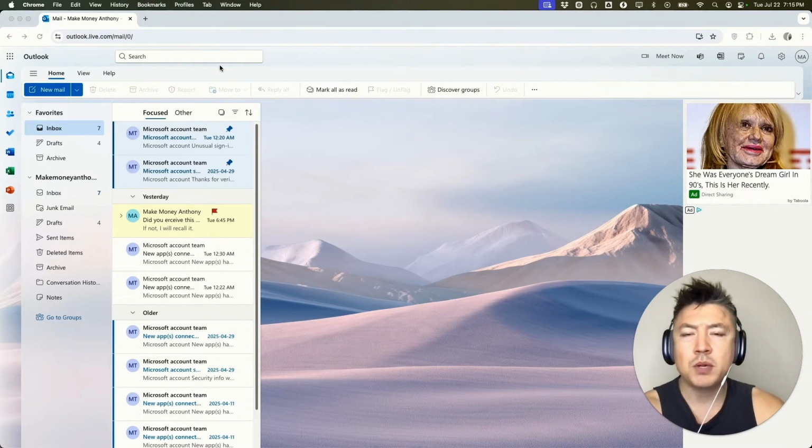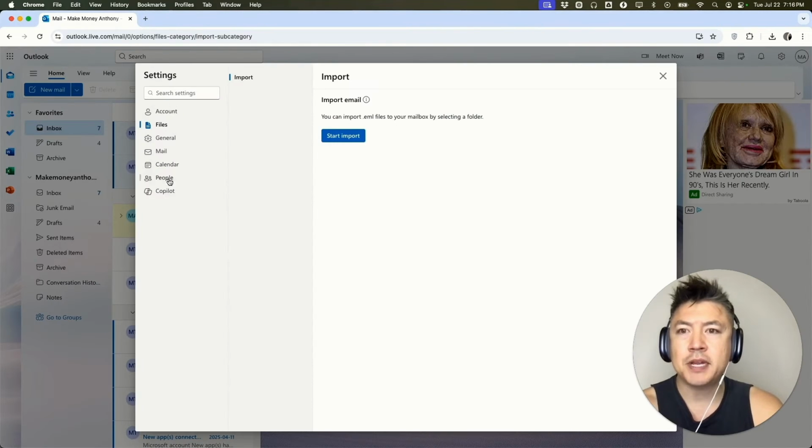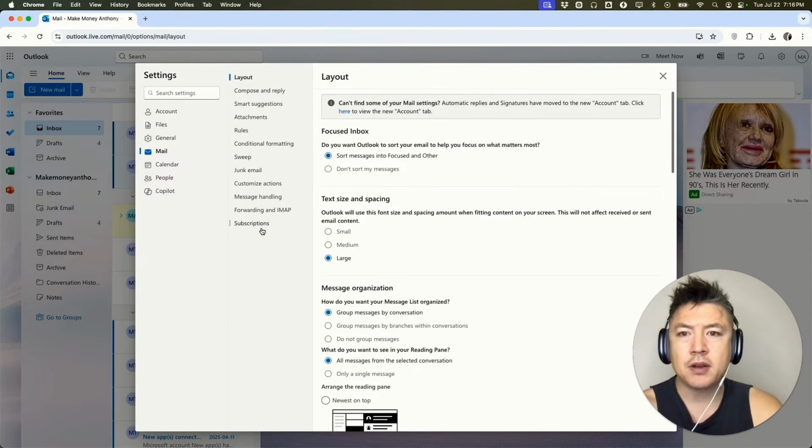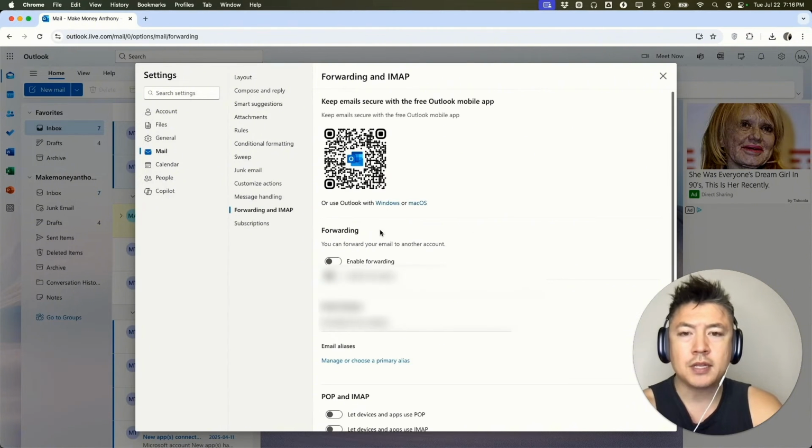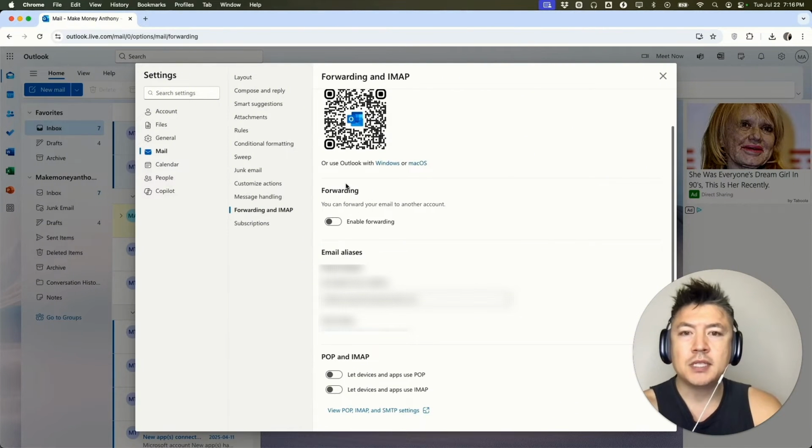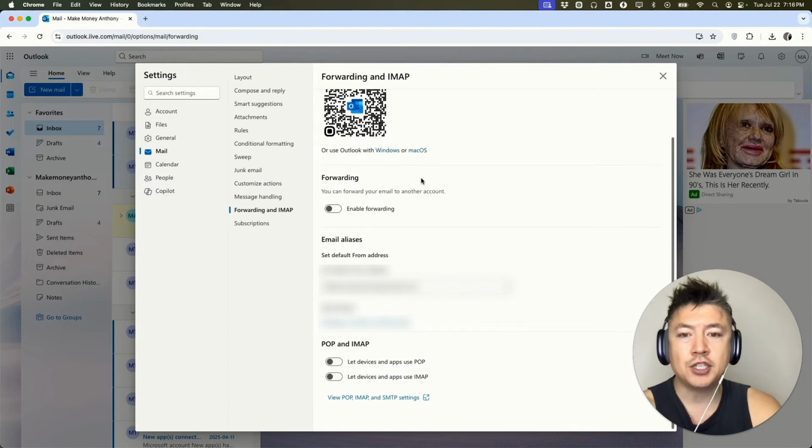Now here on the home screen, if you want to go ahead and turn on mail forwarding, you want to click on this gear icon here on the top right. Okay, once you click there, you're going to see this menu on the left, and you want to click on mail. Once you click there, you're going to see another menu right here, and you want to click on forwarding and IMAP. Okay, once you do that, you want to look down here until you see forwarding. If you don't see this, you're going to need to sign into your Microsoft Outlook email again by clicking the sign in button. After you've signed in, then you should see this.